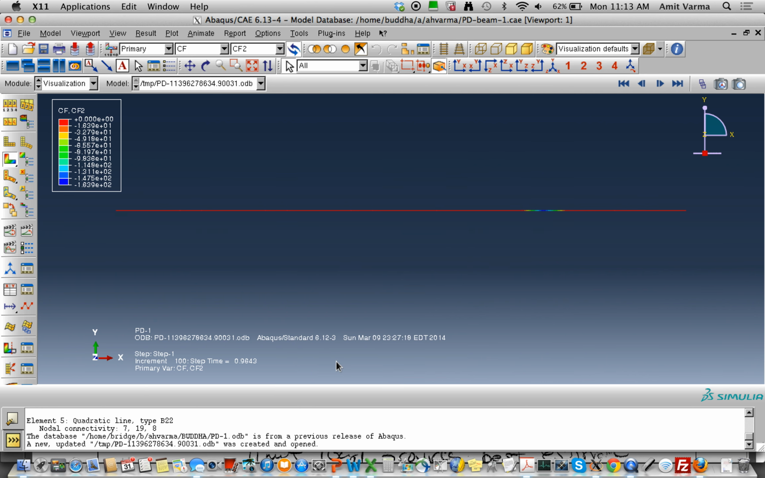There it is. It's telling me that CF2 reached a value of about minus 163.9. Of course, you can select that node and plot the CF2, and you find the load displacement curve to be very similar, not identical, but very similar to the load displacement curve shown here.